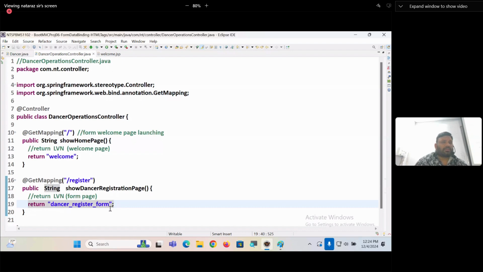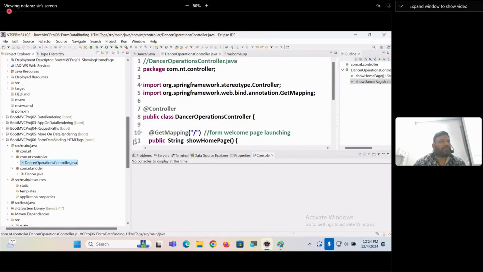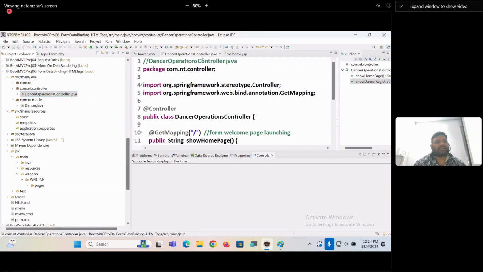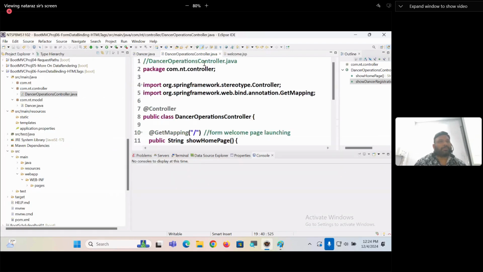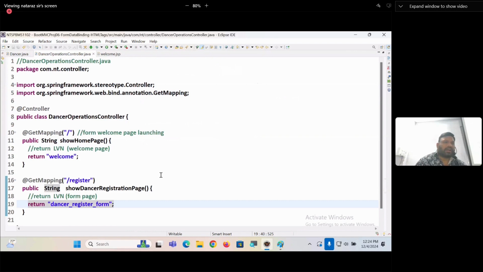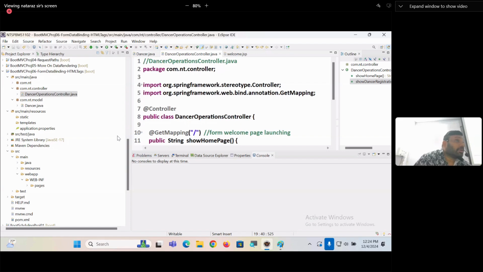Okay, dancer underscore register underscore form. It returns logical view name or not, guys? I want reply, my dear. Super. That logical view name goes where, guys? Dispatcher servlet. Next.